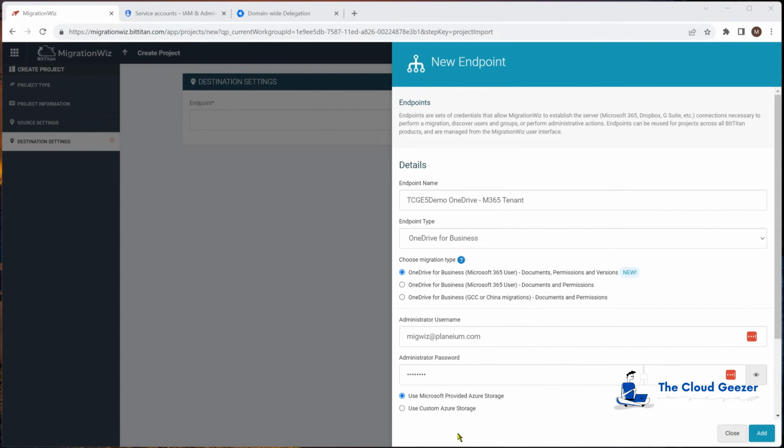And we tell it we'll use the standard Microsoft provided Azure storage. If you want to use your own Azure storage, you can do so here. You click on this use, and it will then prompt you for the details around that. I'm going to use the standard Microsoft provided storage and hit add.